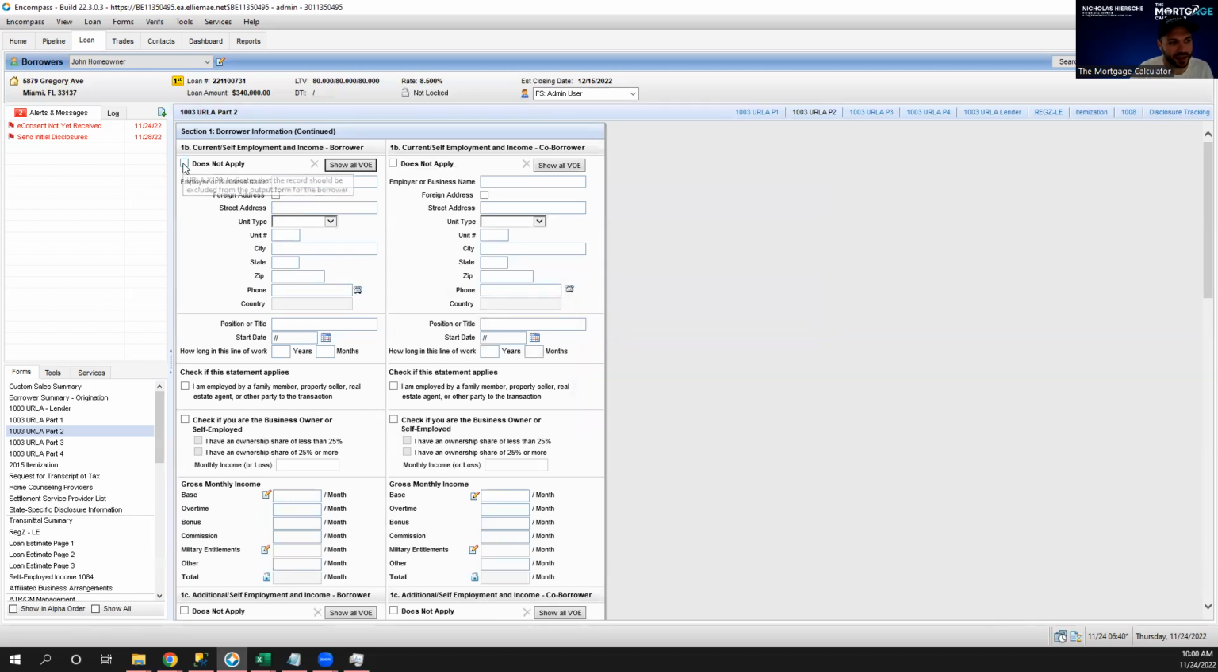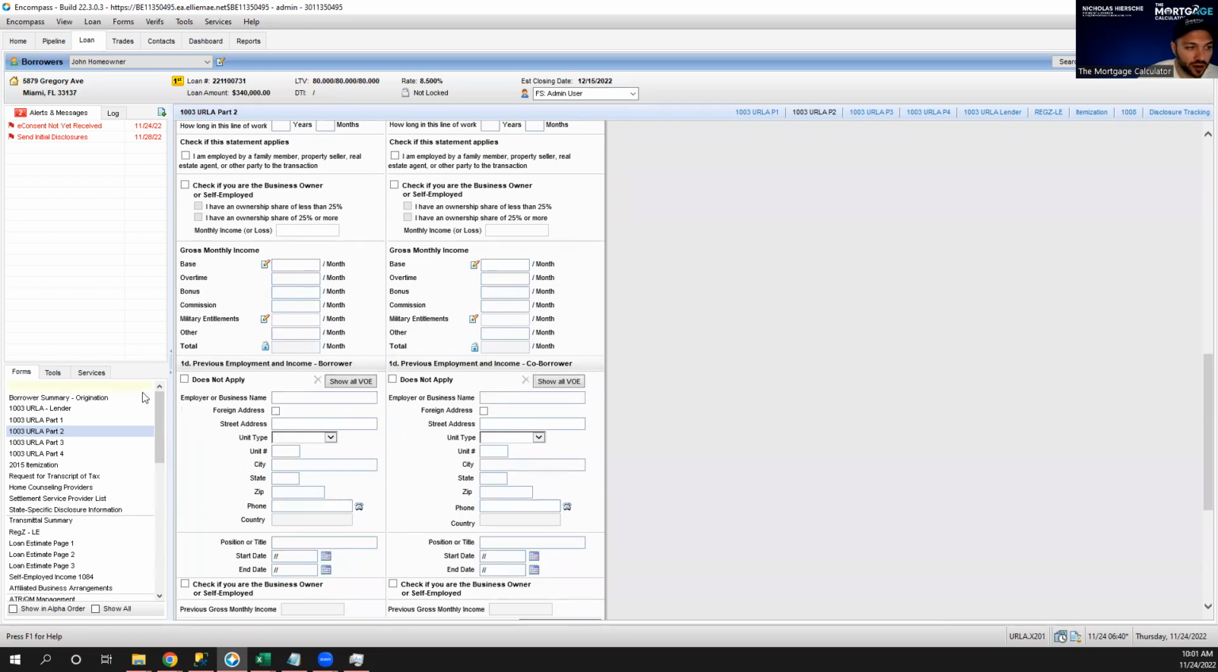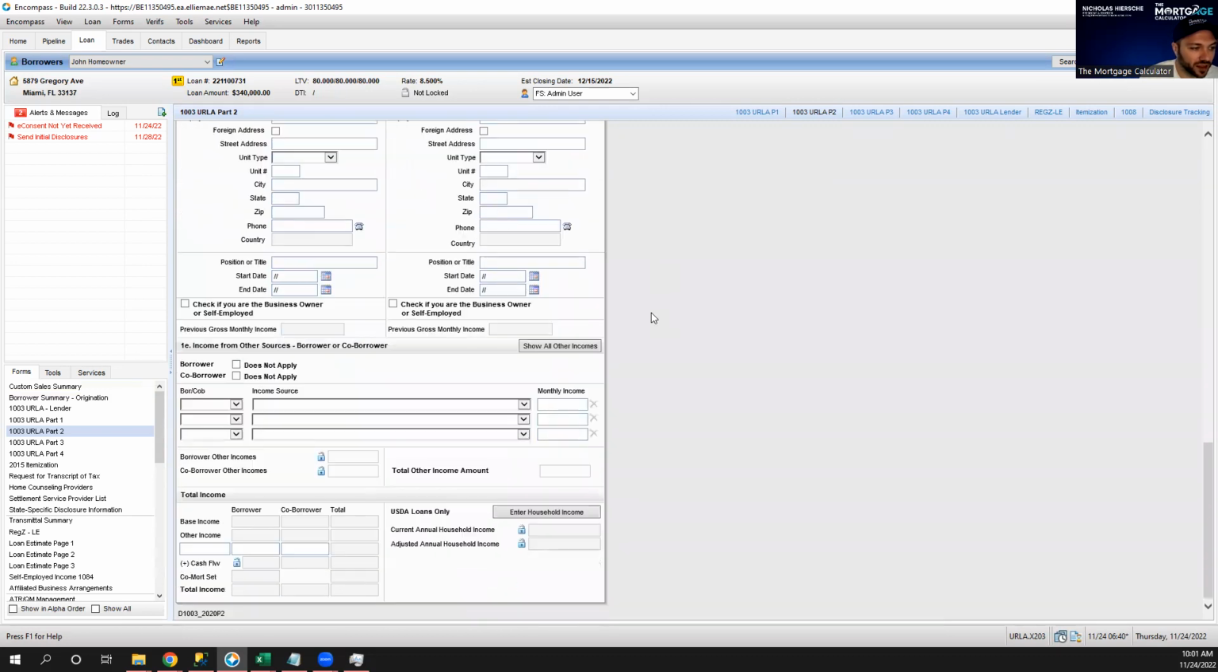Once we delete that, now we can click does not apply. So if the customer fills it in, no worries, just delete it. Remember, DSCR, we never fill out page 2. There is no personal income used. So delete this, does not apply. There is no other income, does not apply. There is no prior income, does not apply.